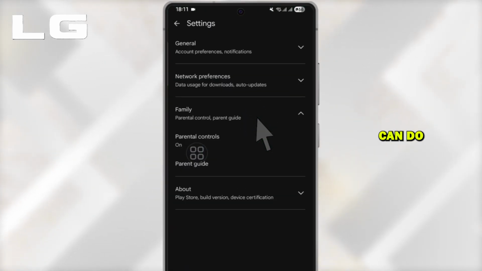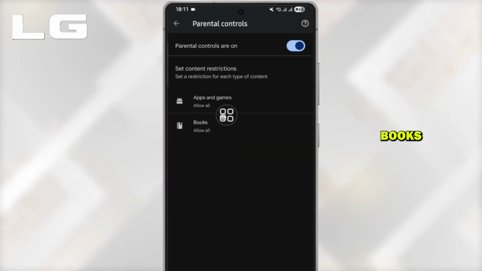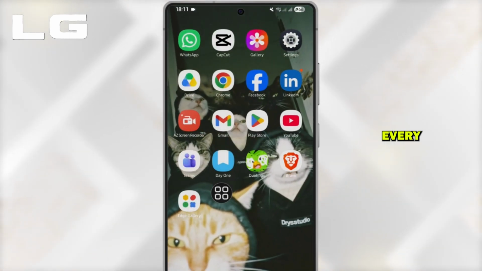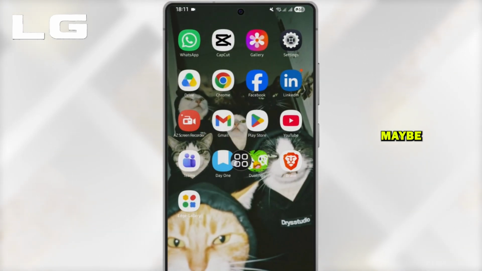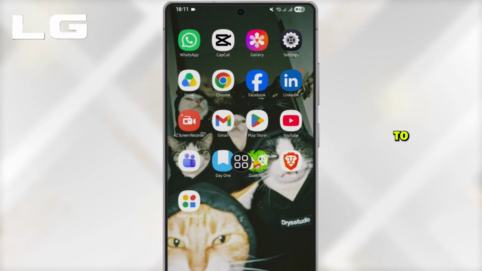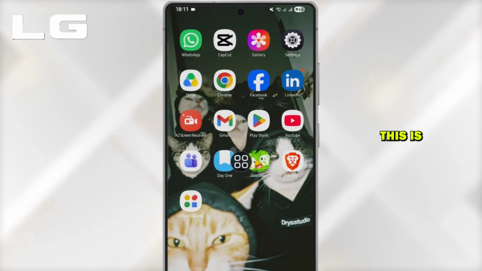And if you would like, you can do the same for maybe your books as well. And likewise, each and every time kids try to download a game, they will be required to enter a PIN. And likewise guys, this is how you can prevent it.